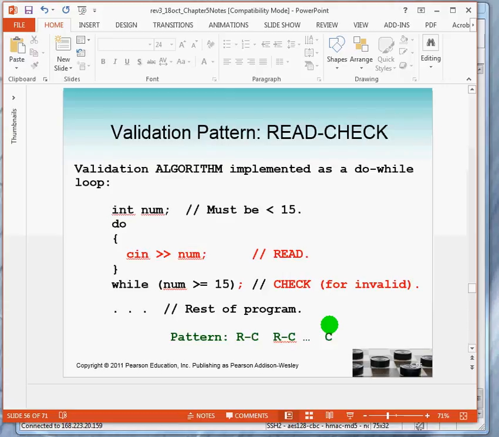So here's an example. In this case, let's suppose that validity means that the number must be less than 15. So what's required? Let's think about it. We must read the data, check to see if it is not less than 15. If that is the case, we must read it again, check it again, and so on.